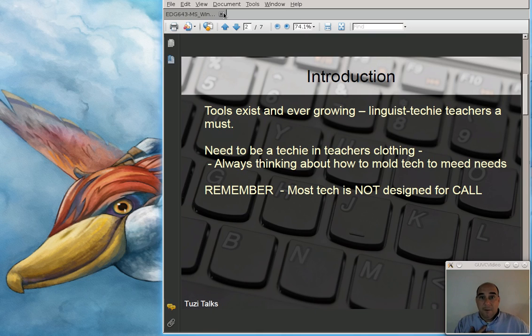Now, that's what I am. I'm a linguist techie. I'm one who's a linguist. I deal with the mechanics of language. I also deal with teaching language. But at the same time, I also know all the technology. I study and work in that field as well. So I kind of cross the border. And I really believe that's what we as TESOL teachers should be. We should be these linguist techies.